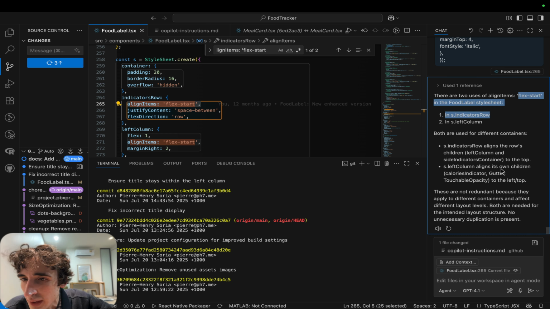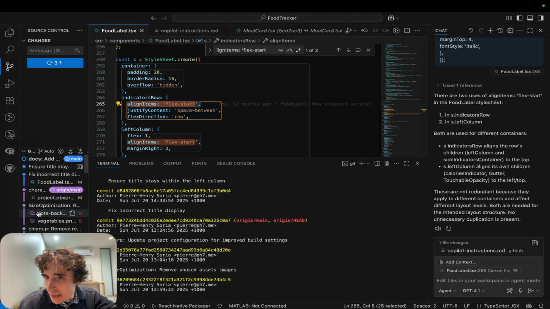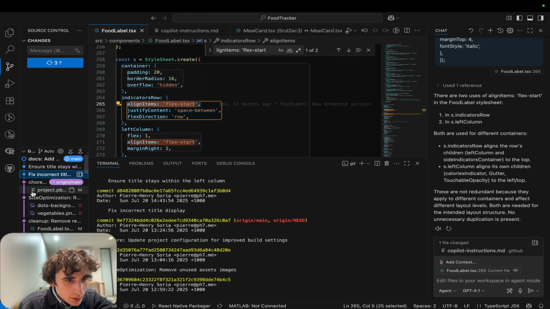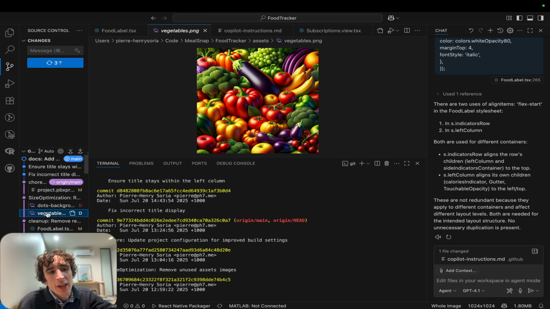So here again, I believe that one is fine too. Let's see if I do have other examples. Oh yeah, when you are building a React Native application, it's nice to do cleanups and remove binary files, images, and so on that are not used.